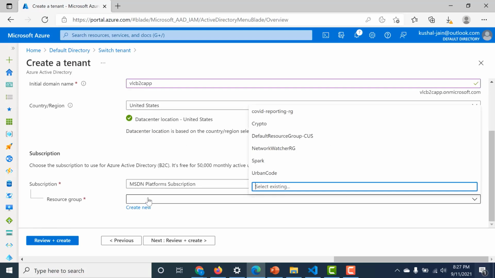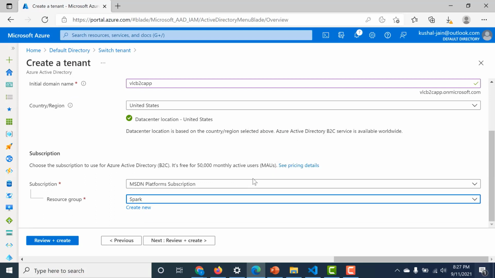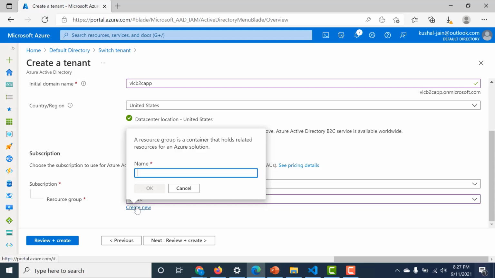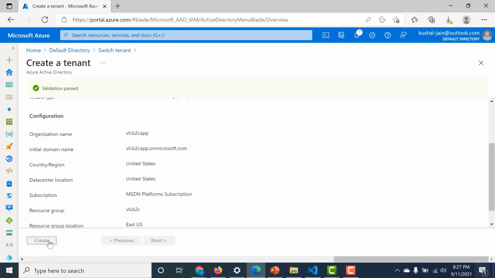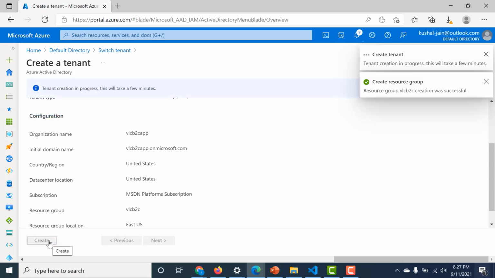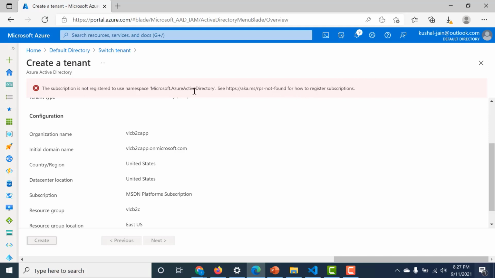And you need to give a resource group within which your application will be contained. So I'll create a new resource group. I'll just call this VLC. Click on OK. And let's click on Review and Create. So you'll get an error like this.